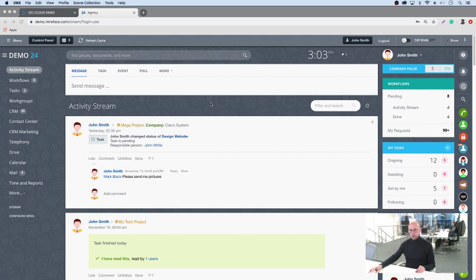Bitrix24 self-hosted edition is available with a built-in help desk module. If you're on the cloud, you don't have a help desk module, but we work with businesses that use tasks for ticketing. So it's possible to create help requests as tasks. But if you want the full help desk system, you're going to need the self-hosted edition.